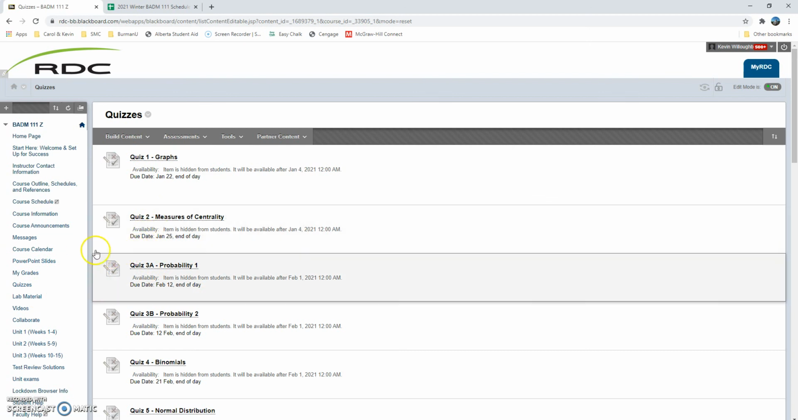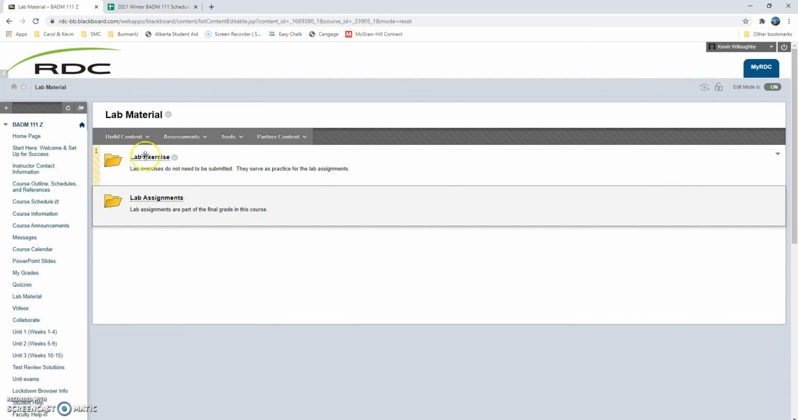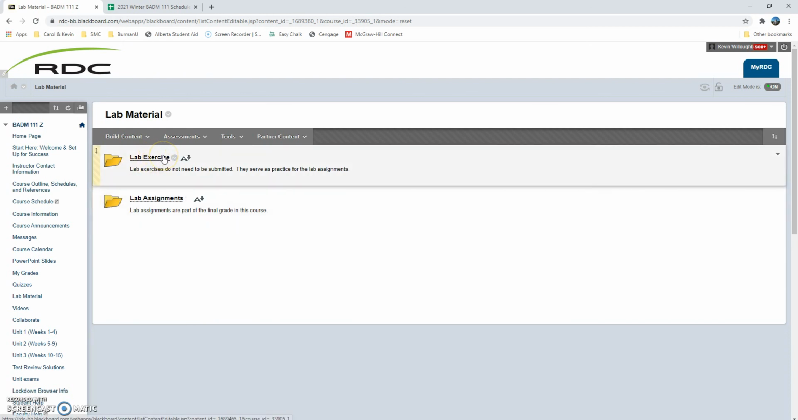Highlight more of the quizzes information later on as well. Let's go to lab material. This is where you would find specific material for the labs. The lab exercises are only for practice purposes. You don't have to submit them, but they lead you quite well into doing the lab assignments. There are 4 lab assignments for marks, and as I said, doing the lab exercises helps you do quite well in the lab assignments.